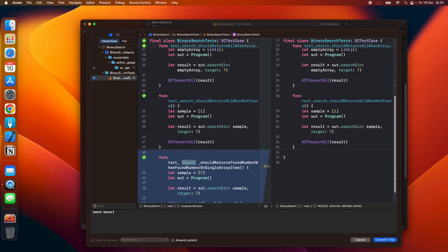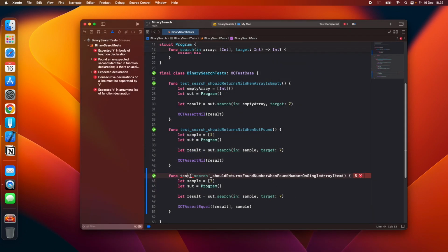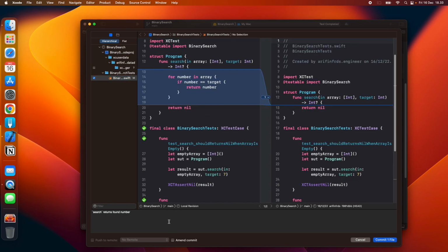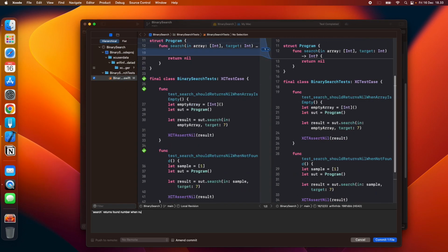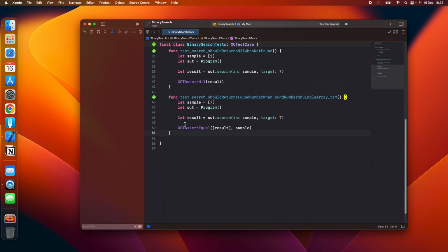Search returns found number. Oops, what is this? Let me fix this a little quick. Okay, search returns found number when number is found. Okay, so we could increase our test case again.